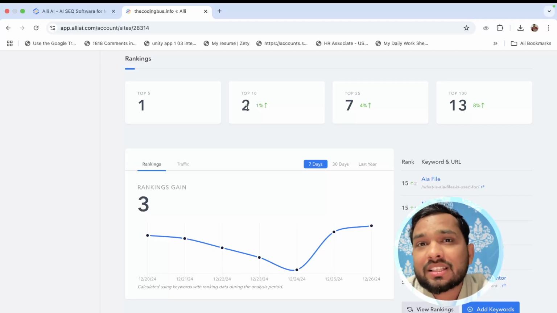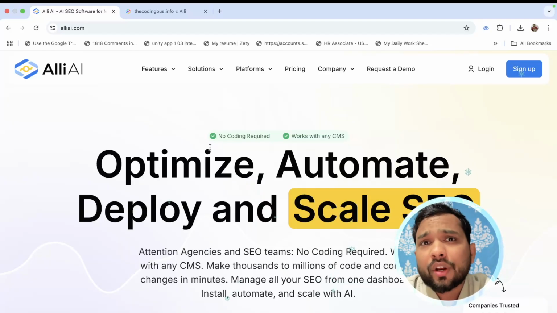I'm going to show you step by step how you can use that tool and how you can optimize your website in just few clicks. So here we go. First of all, we are going to use here the Alli AI tool. Open this website and now we need to click on sign up.